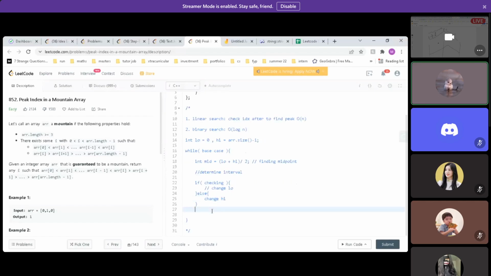And at the end, we will just return the solution, return the answer. So this is the overall template for binary search.